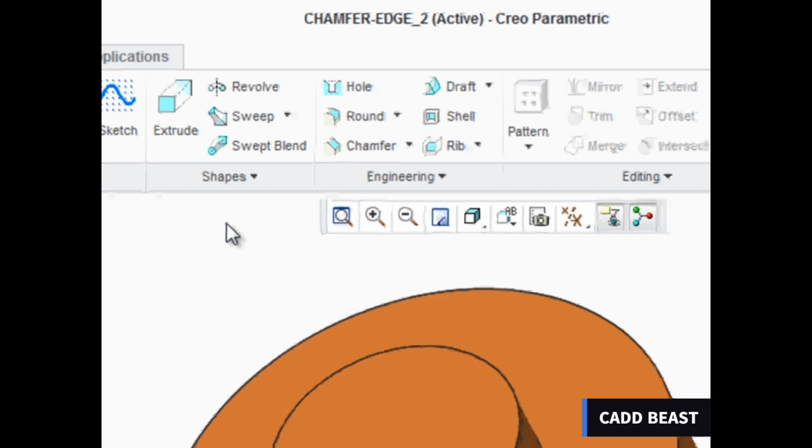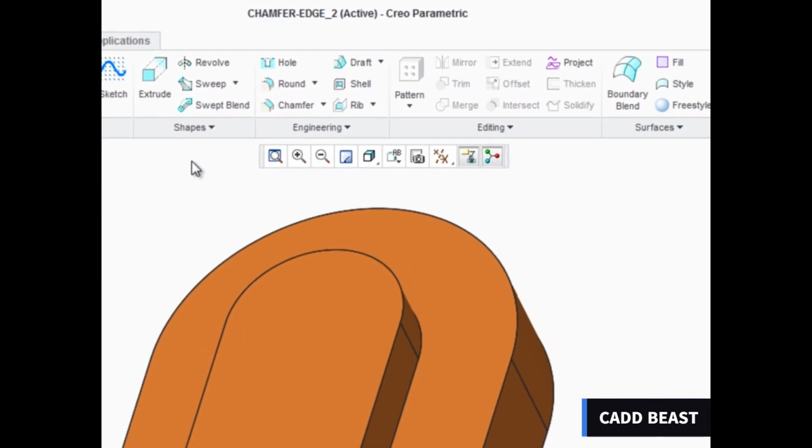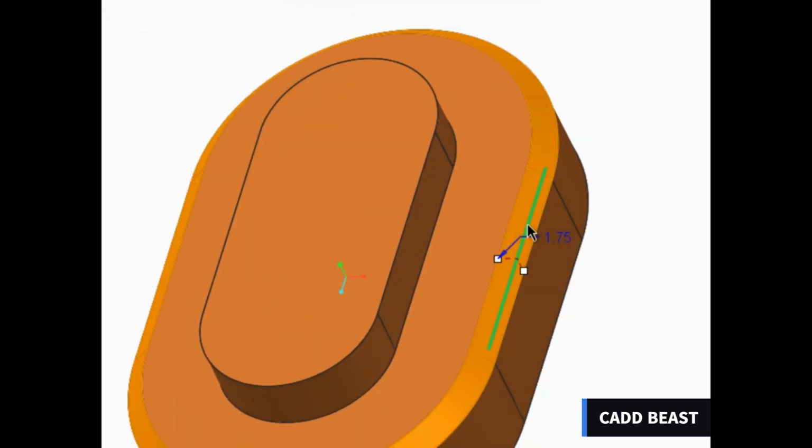Chamfers add or remove material by creating a beveled surface between adjacent surfaces of a selected edge. Start the chamfer tool from the engineering group and then select the edge you wish to chamfer. Notice that this chamfer is removing material from the model.